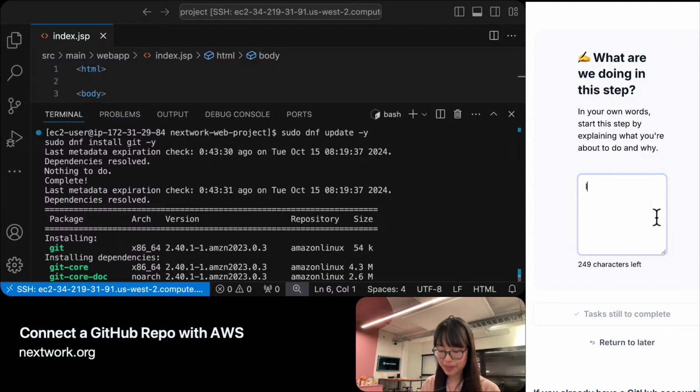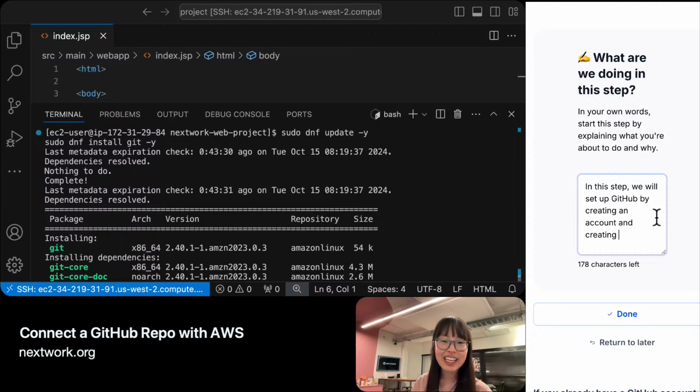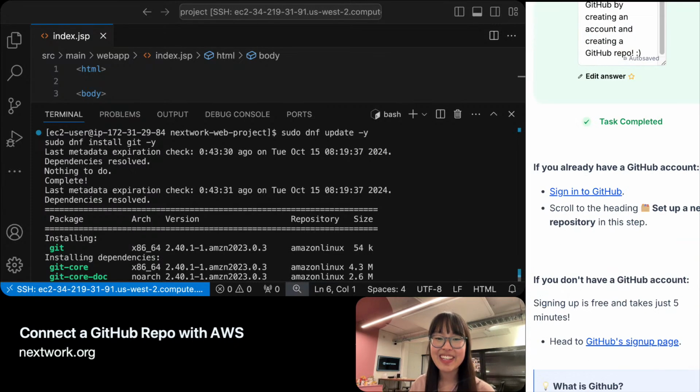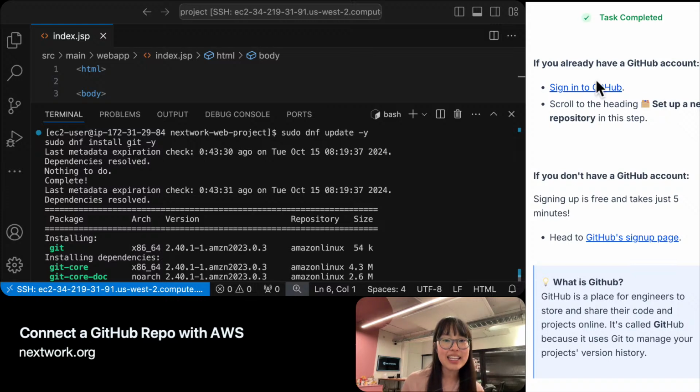Okay, so in this step, we will set up GitHub by creating an account and creating a GitHub repo. Alright, so once we've got that going, we can sign into GitHub if you already have an account. But if you don't have an account, which is going to be my situation, we're going to head to GitHub's sign up page. Okay, we're going to copy that link.